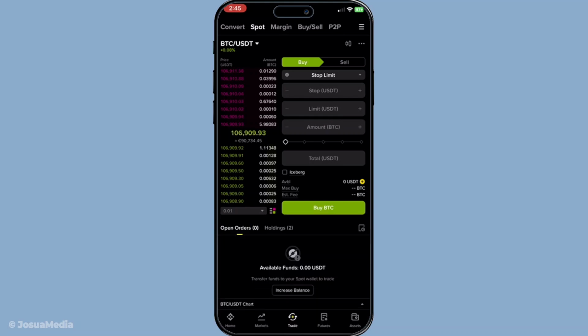Once you've set these details, double check everything to ensure your values are correct. Now it's time to tap sell to place your order. This action will submit your stop limit order to the market. Your order will remain active and become executable only if the market price hits your set stop price. That's it. You've successfully set a stop loss order using the Binance Mobile App for spot trading.